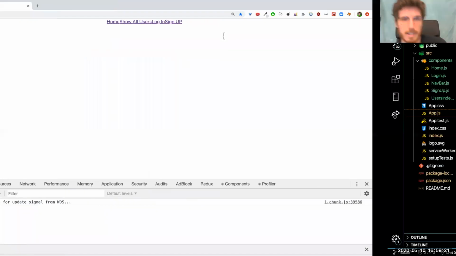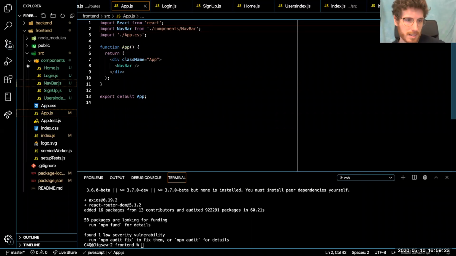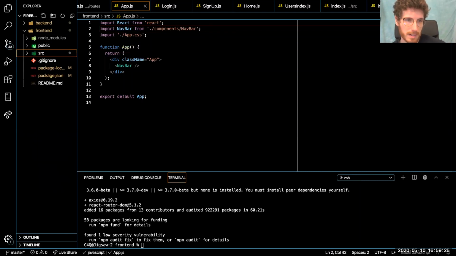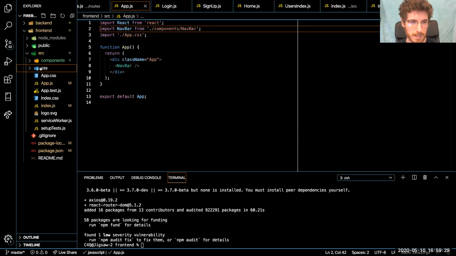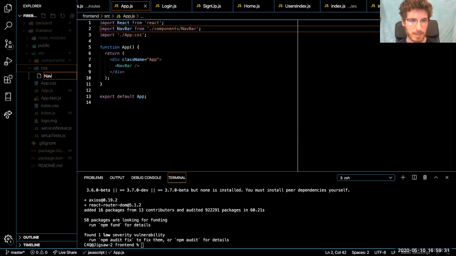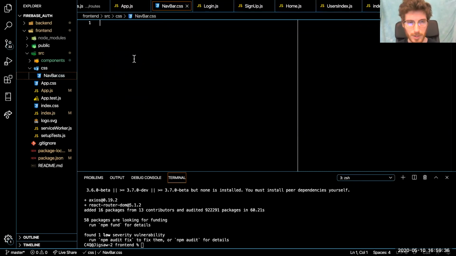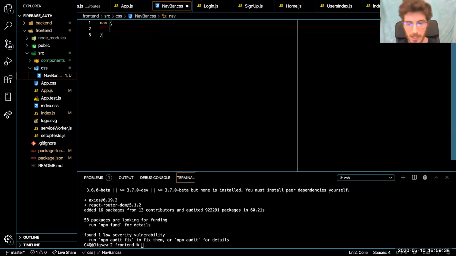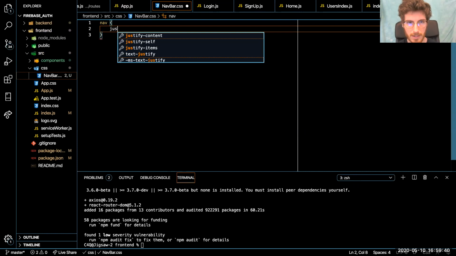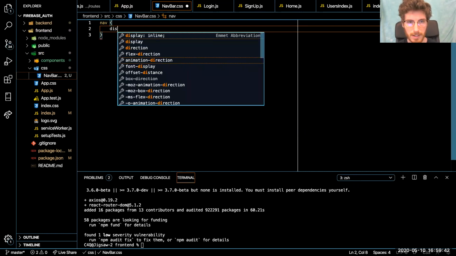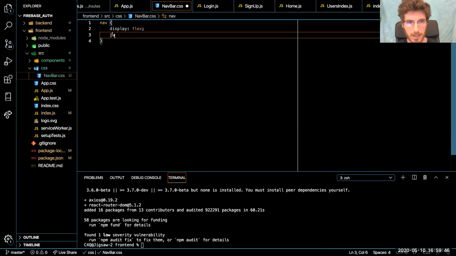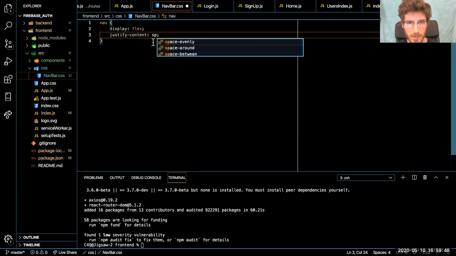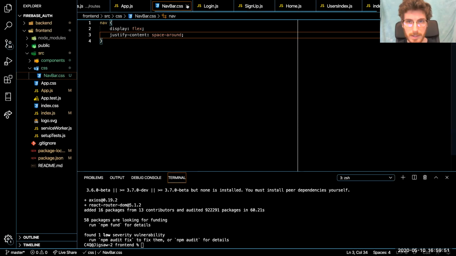Let's just add like the tiniest styling component right now. So I'm going to make a folder called CSS, and I'm going to make a file in there called navbar.css. I'm just going to directly do the element. So nav, I'm going to say display flex, and I'll justify content space around just to get a little bit nicer.